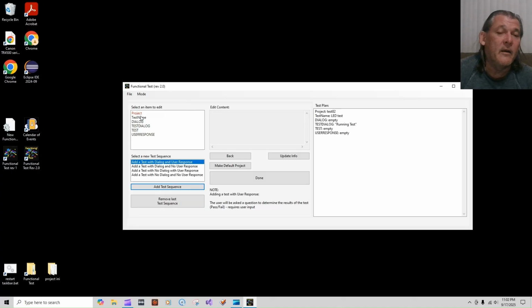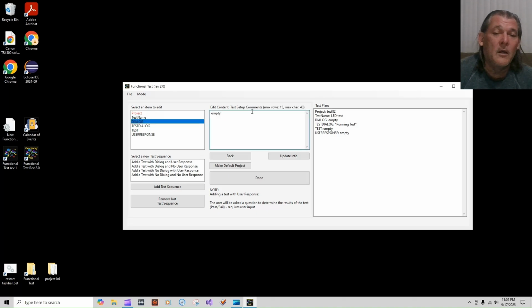And then I can edit it like this. I can't edit that, but I can edit this if I want to. I could change the name. This one has dialogue, 15 rows, 48 maximum characters on each row. So I'll say step 1, turn on power supply. Step 2, press continue. That way, if you have to move a cable between steps, stuff like that, it makes it easier.